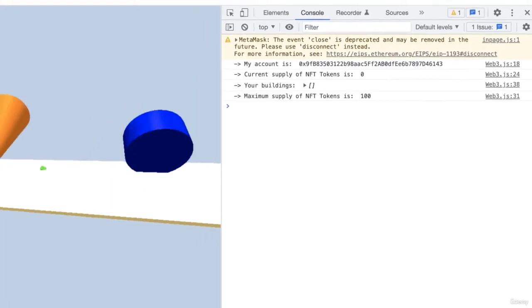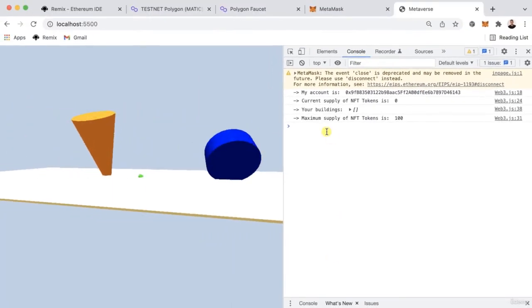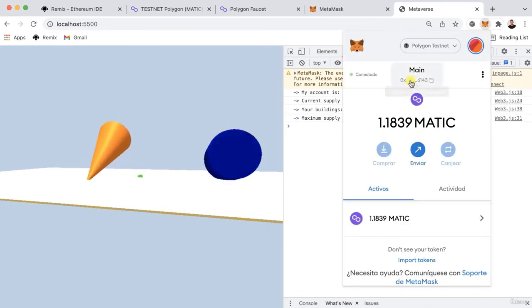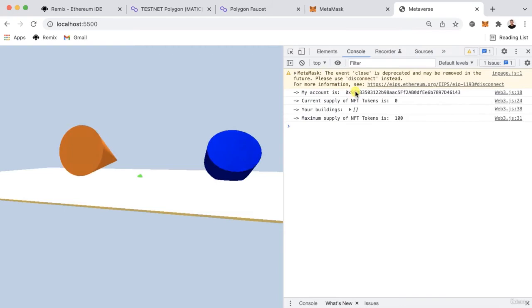Now let's take a look. Now it looks sharp. We're even getting some values back. We've got the account, we've got the supply and every token. In fact, let's take a look right now at the account. Let's see if it matches the MetaMask that we have. If we look, we're going to copy it. Right there, 09FB. It's exactly the account.